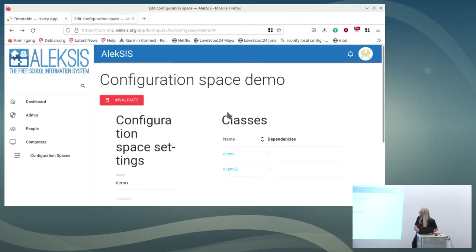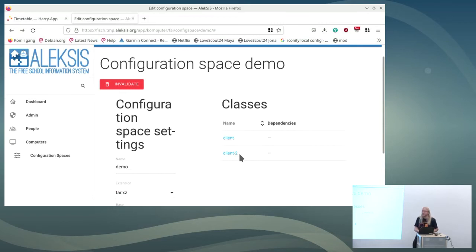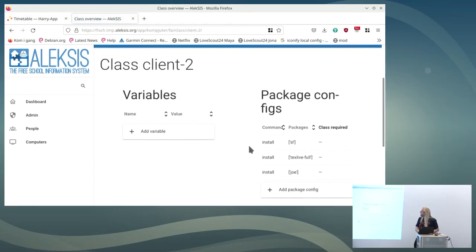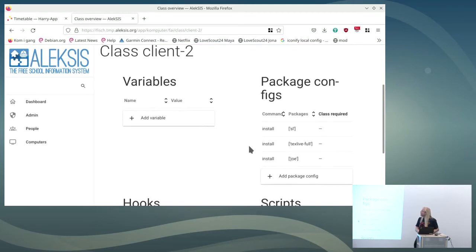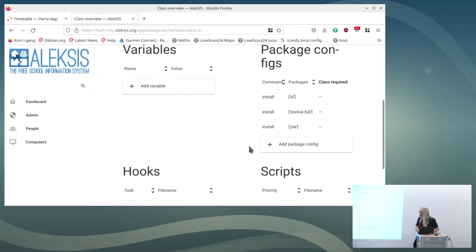Okay, here's a testing instance of AlekSIS. The front end is still very nasty, and this is obviously not what we want to hand out to the teachers. But what we have here is this web front end where I made a Phi class for one client only. And what I can do now is add a package config.